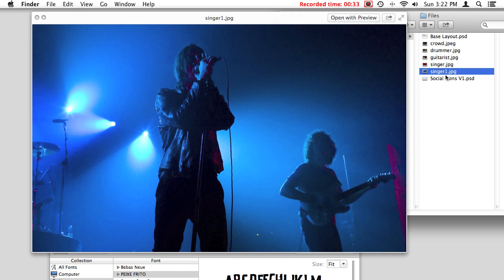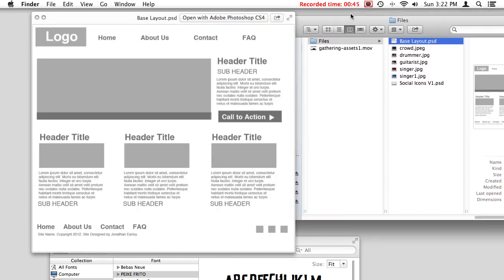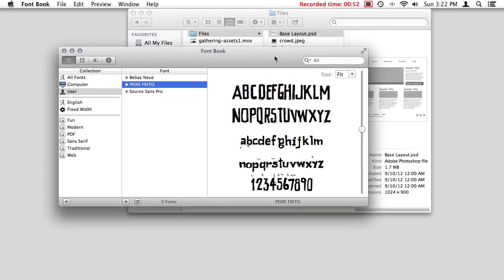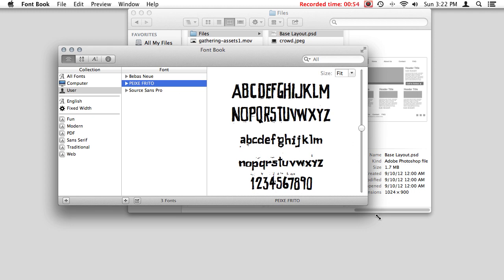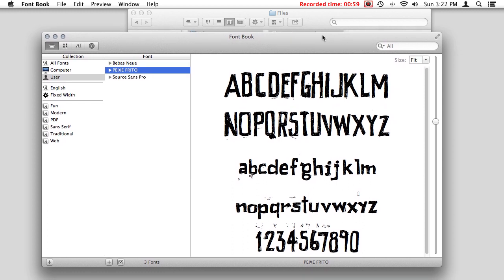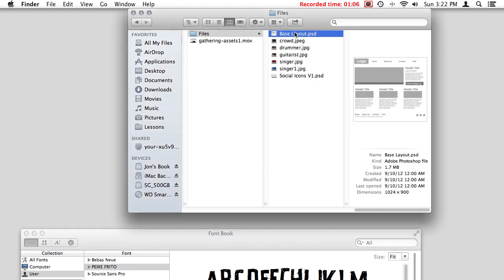The other thing I did was I gathered these social media icons, which I'm going to use so when people go to the site, they can share it with other people, which will make it easier to market the site. Oh, the other thing I did was I downloaded a font, a grungy punk rock type font, and it's called Pixie Frito. I think that's how you read it. So I'm going to go ahead and just get started.